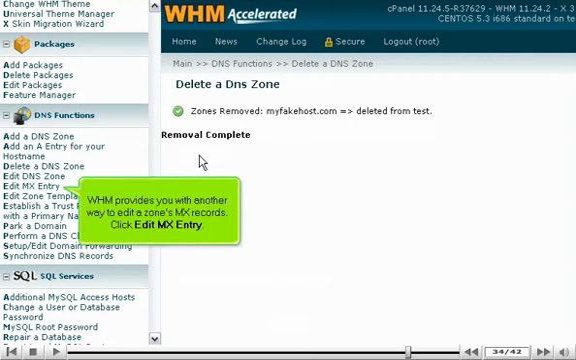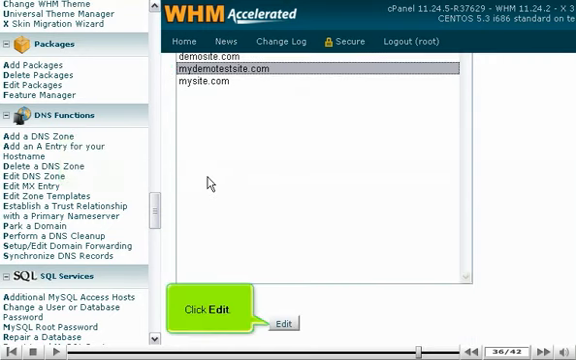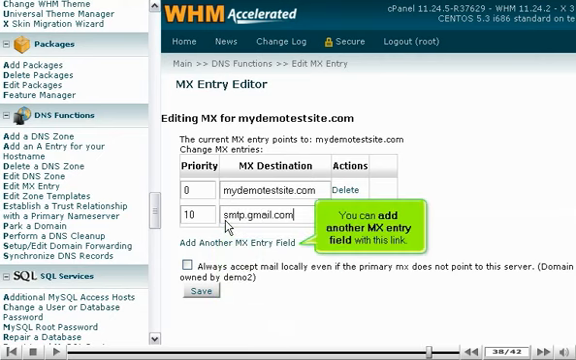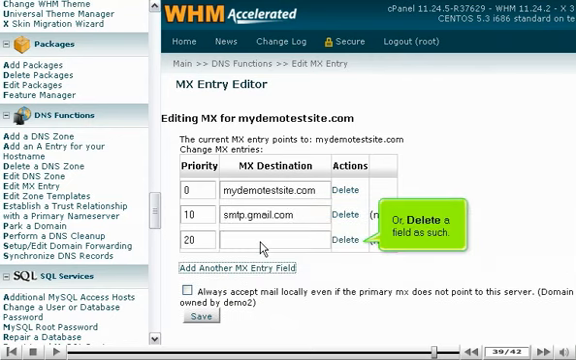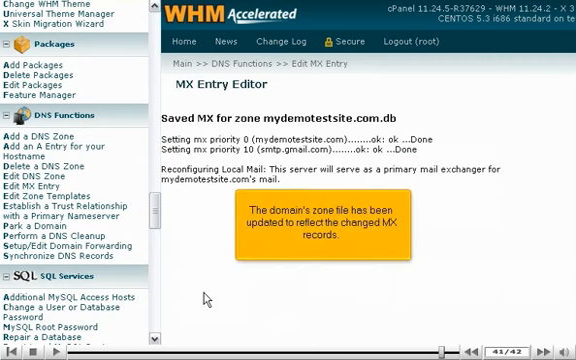WHM provides you with another way to edit a zone's MX records. Click Edit MX Entry. Choose a domain to edit. Click Edit. Enter a destination mail server, changing the priority if you wish. You can add another MX entry field with this link, or delete a field as such. When finished, click Save. The domain's zone file has been updated to reflect the changed MX records.